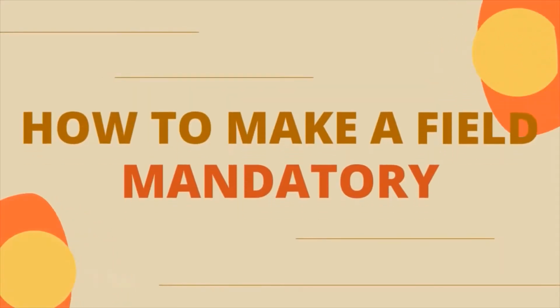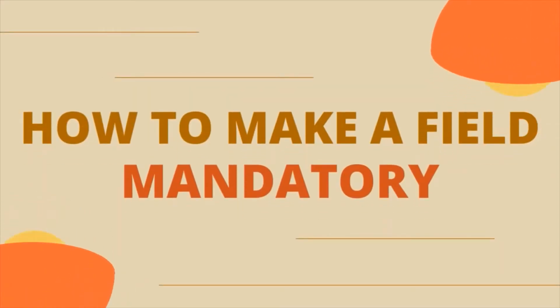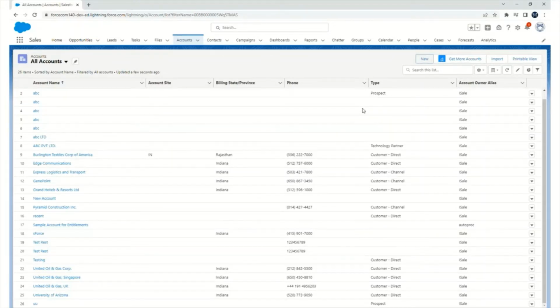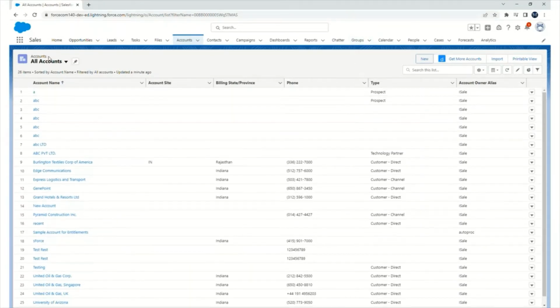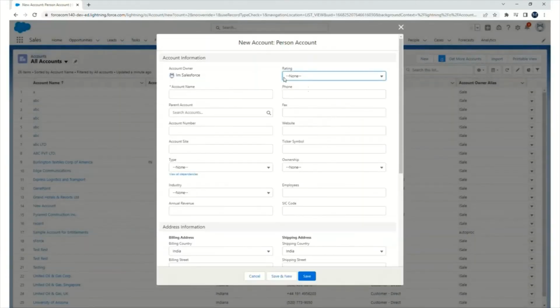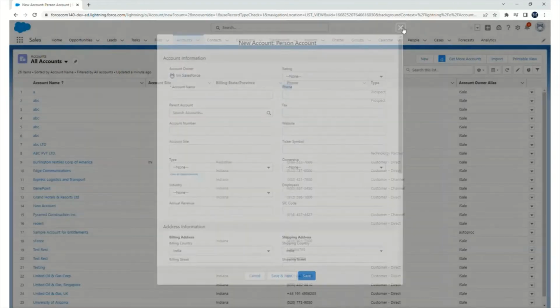Let's understand how to make a field mandatory using validation rules in Salesforce. We are now in the Salesforce org. Under the Accounts tab we can see all the account records. By clicking on the New button we can create new records for an account. Suppose we have a requirement where we want the phone field to not be blank while creating a new account record. So how can this be achieved using validation rules, let's understand.